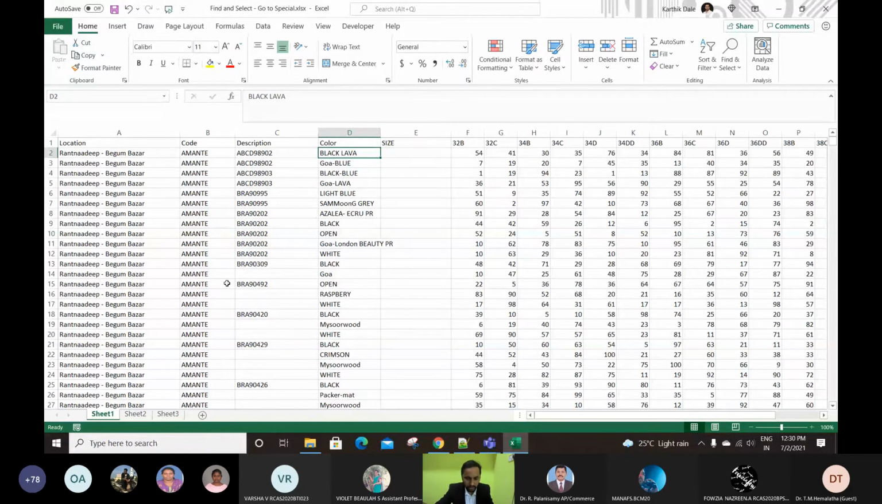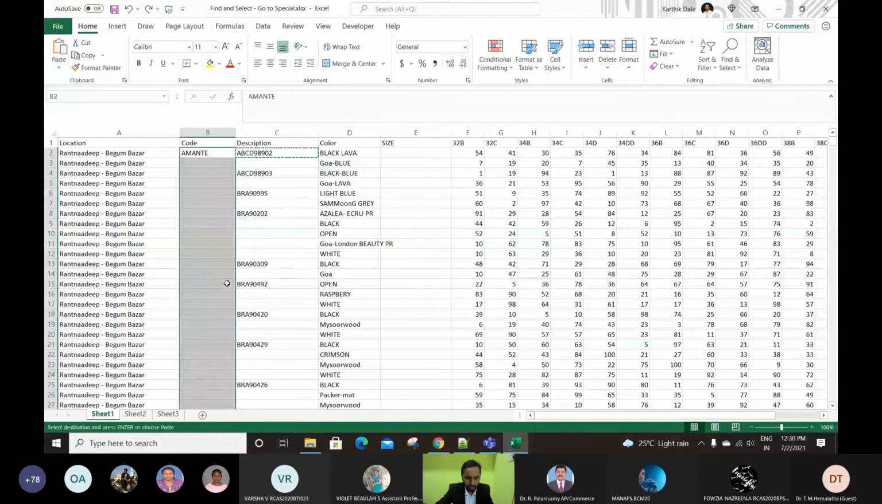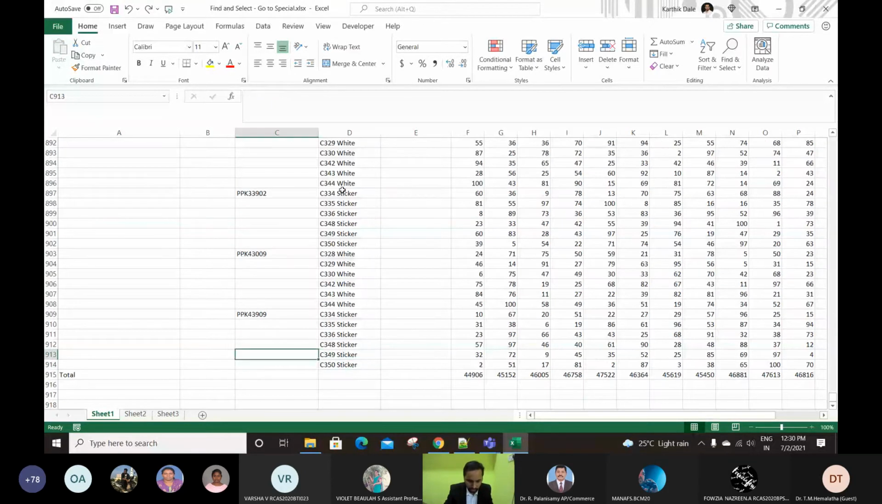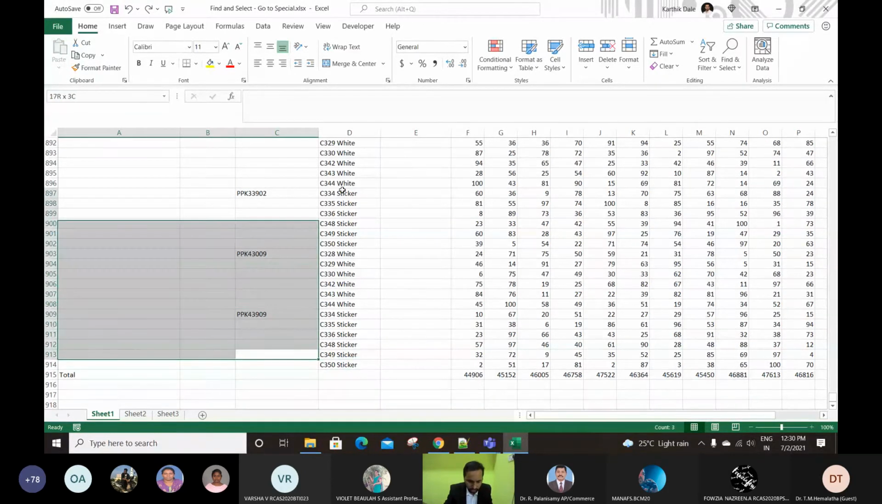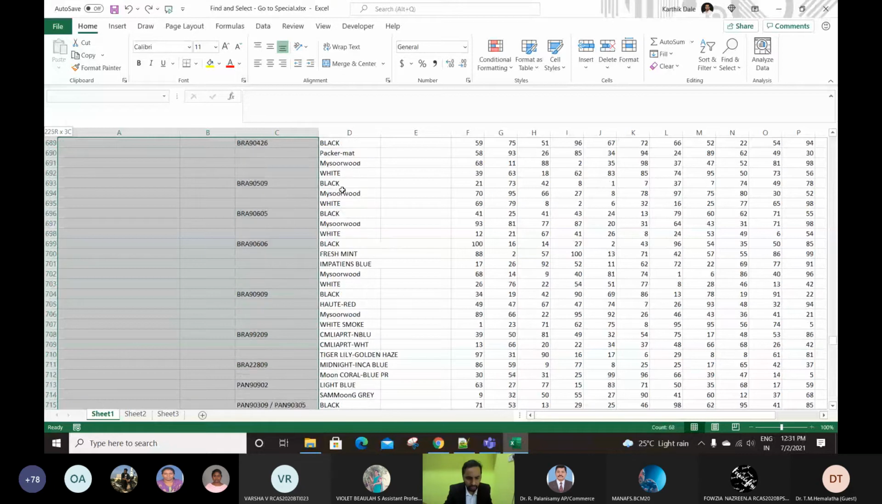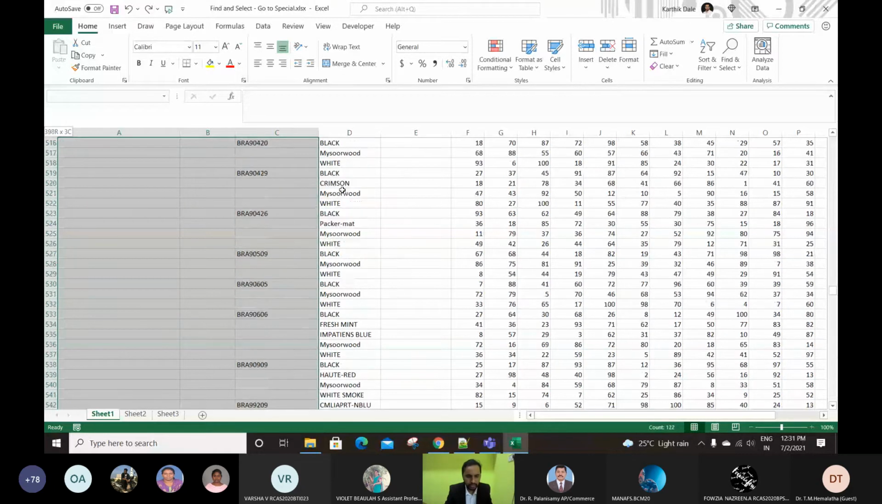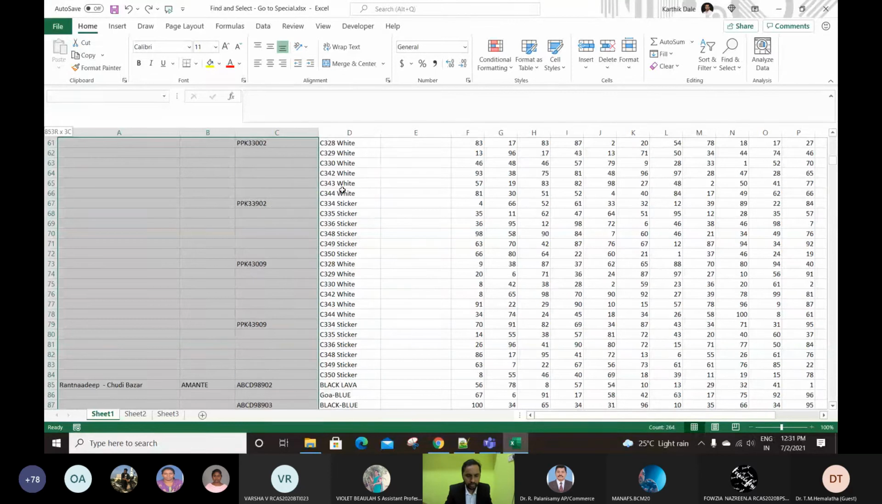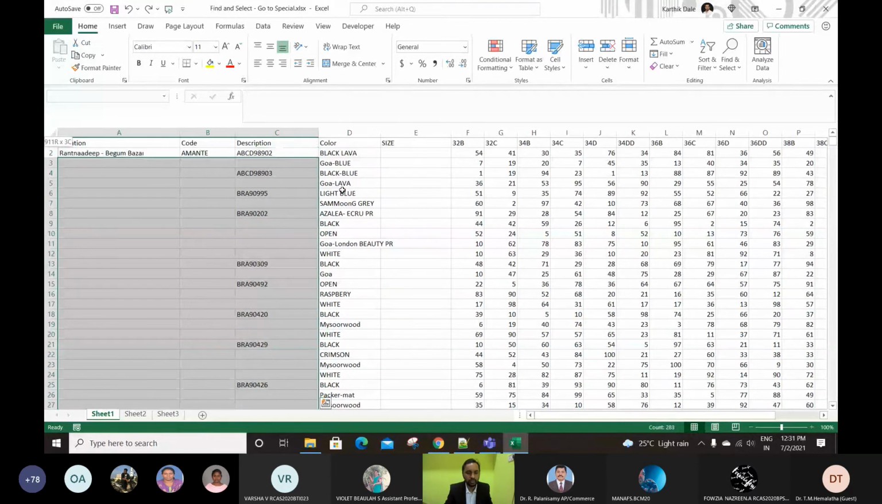So instead of this method, don't do this method at all. This is the data we have, right? What we can do is select this whole data from down to till up. All the selections I'm doing till up, up to here. I selected all of them. So here all the data got selected, right?